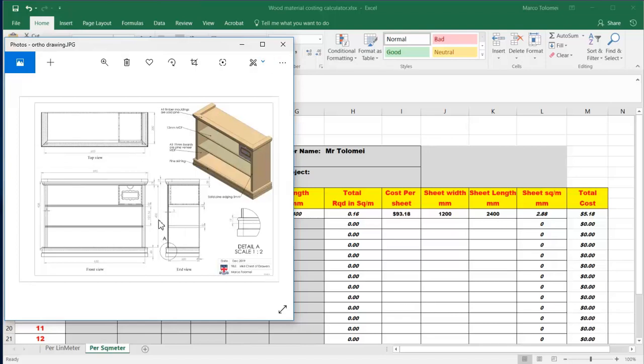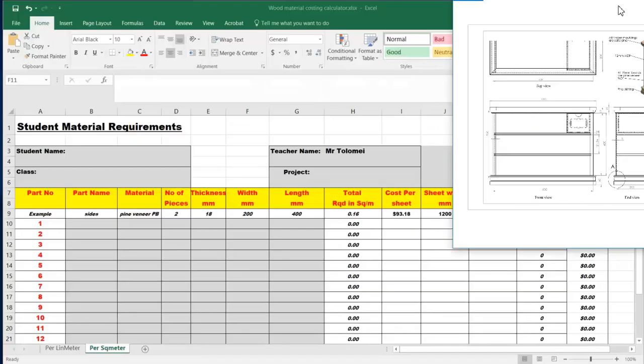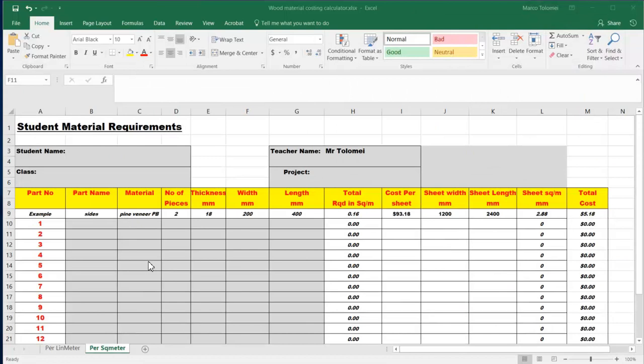The sides are, we expand that, 400, so two 400s in length by 200, and we've got two 650s by 200, so two of 650 by 200, so for the top and the bottom. So that's why I put in the number of parts. So this is where it goes to the case. So I've identified what we've got here. We've got pine veneer, particle board, two pieces, 18mm thick, of 200 by 400.